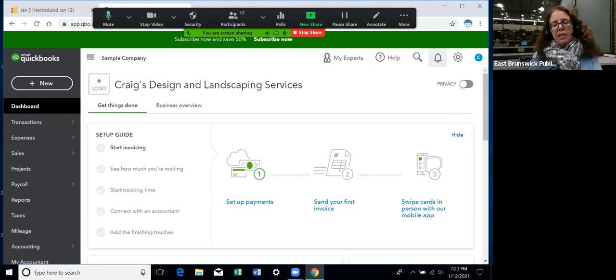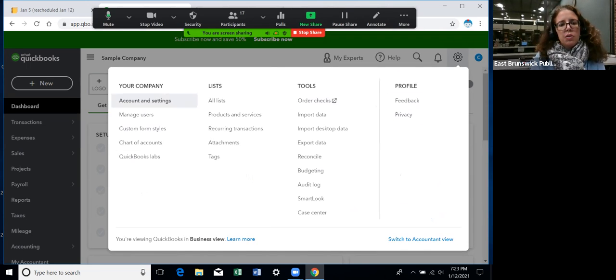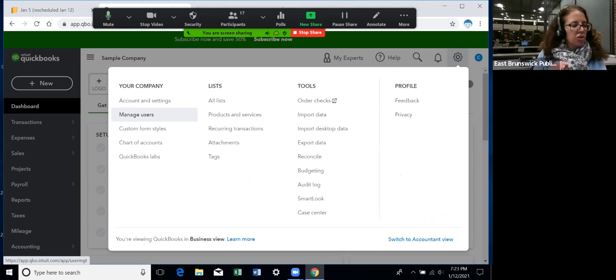These bells are notifications that QuickBooks issues. And then here are the settings. So that's where you're going to make specific changes to your business. That's where you're going to put the name, your contact information, very specific information here.